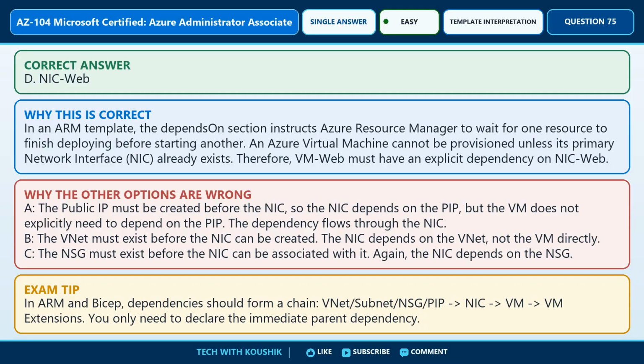The key reason is in an ARM template, the dependsOn section instructs Azure Resource Manager to wait for one resource to finish deploying before starting another. An Azure virtual machine cannot be provisioned unless its primary network interface, NIC, already exists. Therefore, VM web must have an explicit dependency on NIC web.